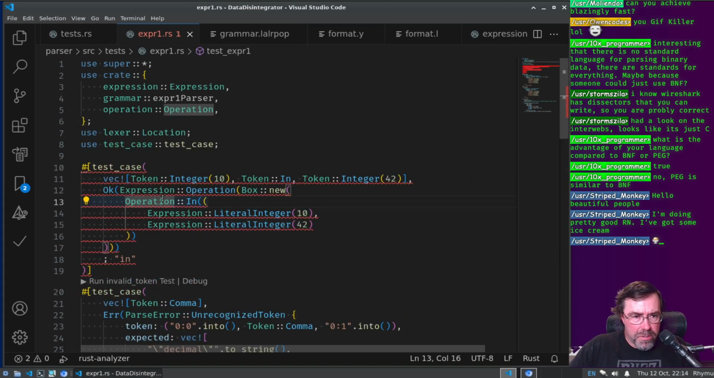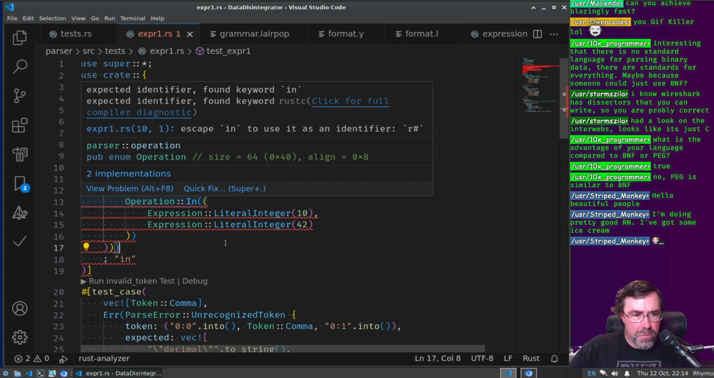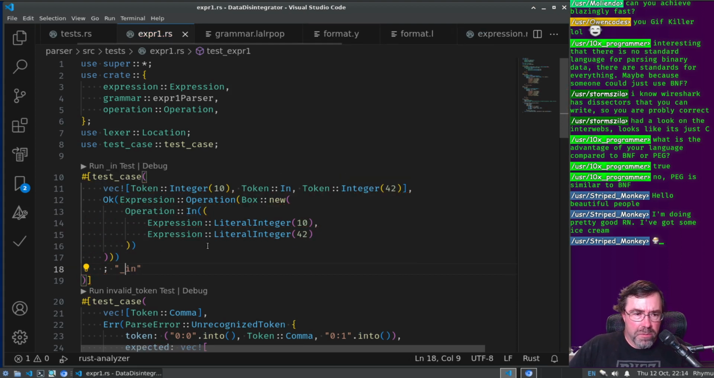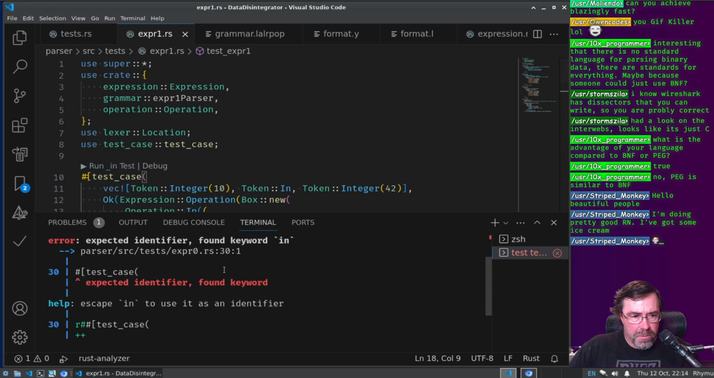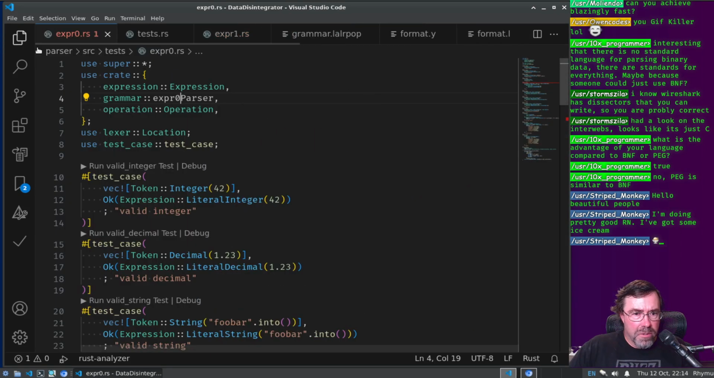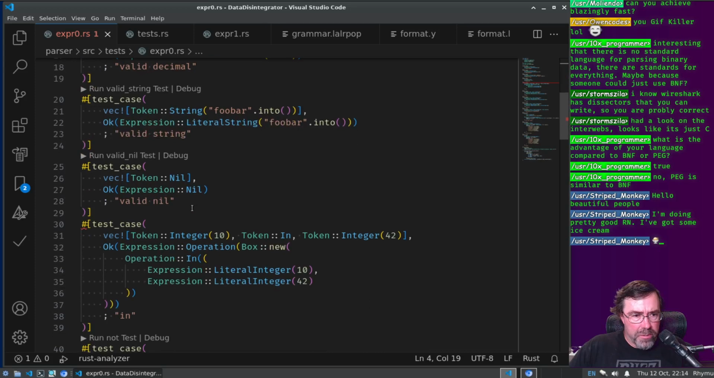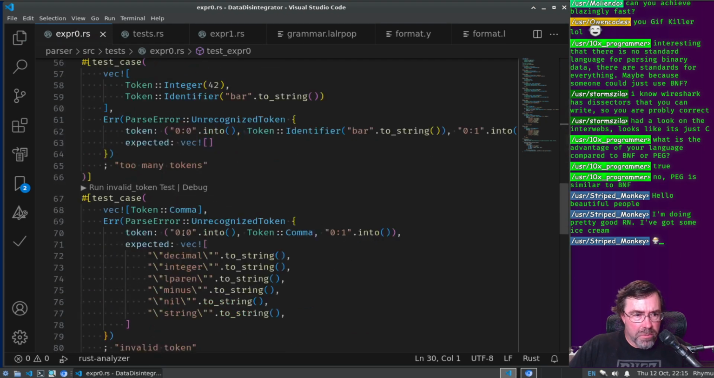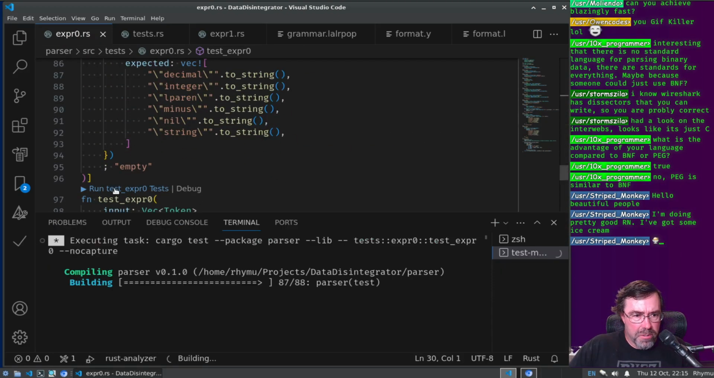Okay, so what's the bug here? I don't understand. Found keyword in. Oh, are we not allowed to use in? What if I put an underscore in front? That was it. It just couldn't be a reserved word. Okay. Oh, the other file still has it. So let's fix the other file, expression 0. So we just need to remove that in one, right? Yeah, just remove this one. Okay, so all the expression zeros should pass.